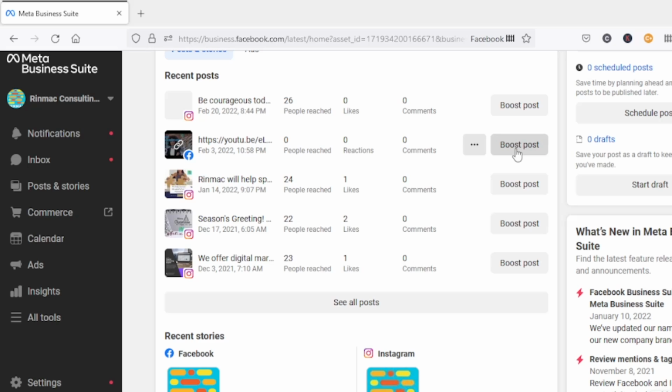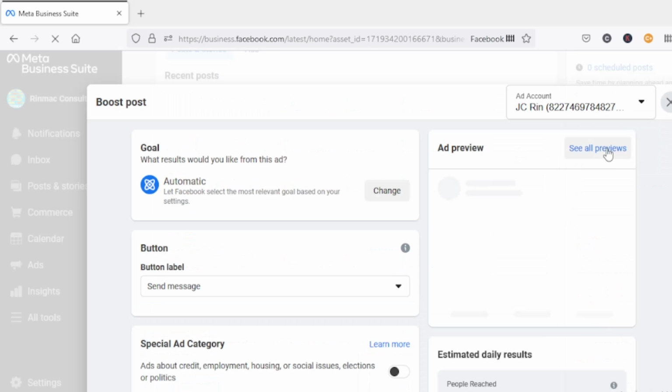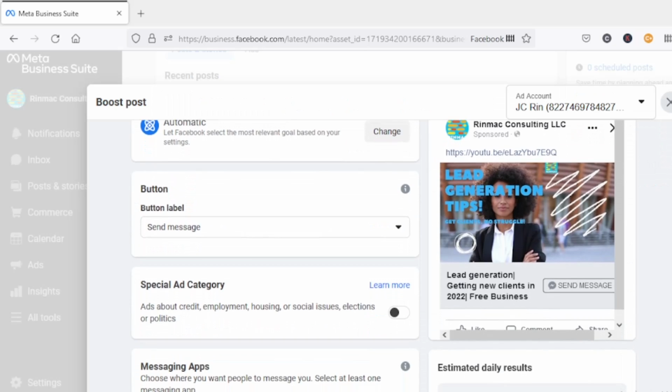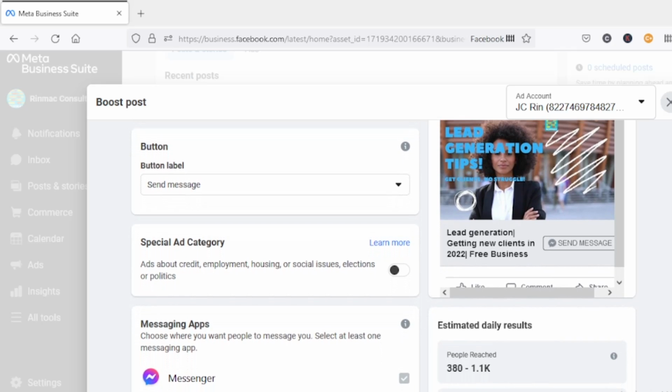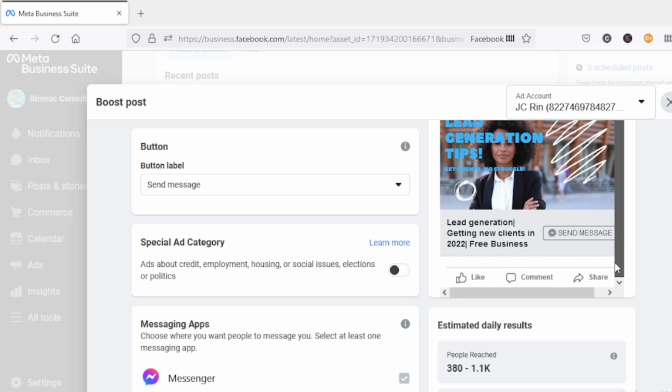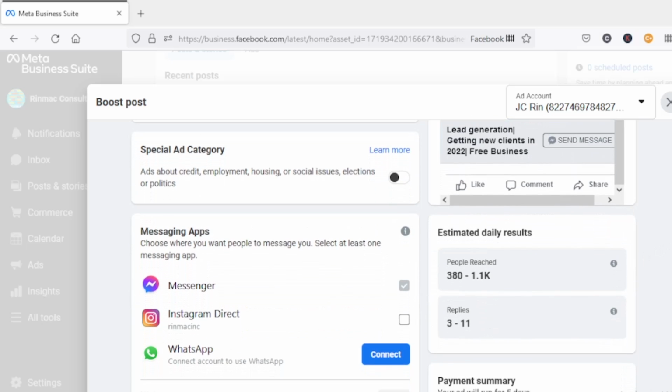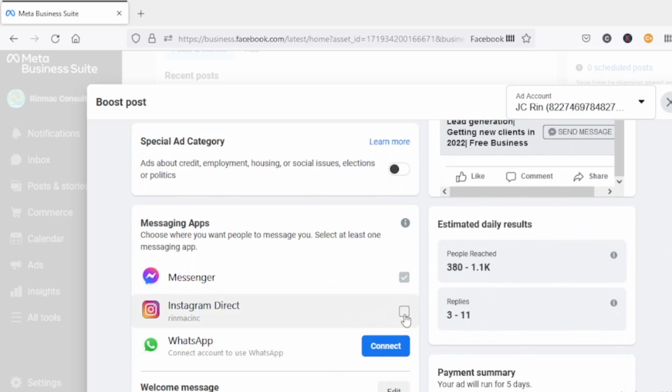So go to Boost Post, and when you get to Boost Post, you get this really user friendly page, and you can decide what category you want, such as ads about credit, employment, housing. That's not what we're doing here. So if you look further down at the messaging apps, you can set up for Instagram Direct. For that to function, you obviously want to make sure that your Instagram is connected to your business suite. That's another video for another day.